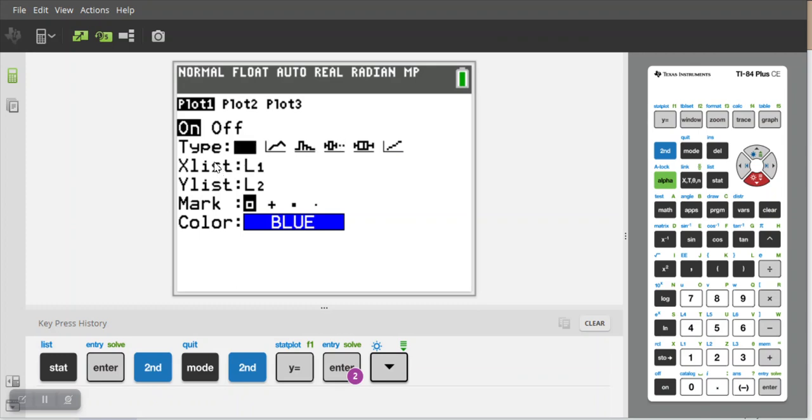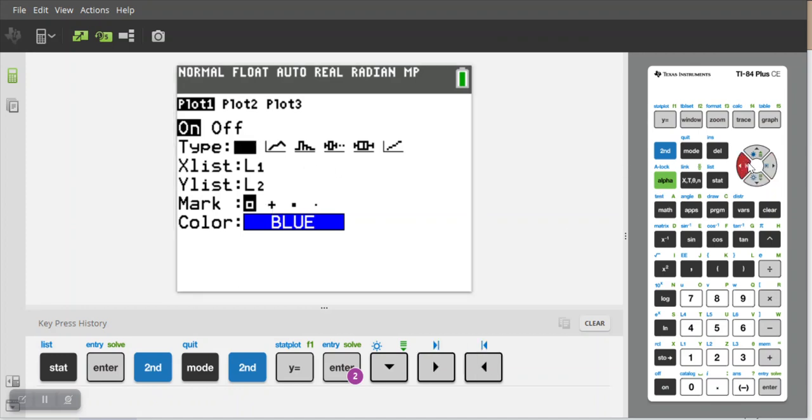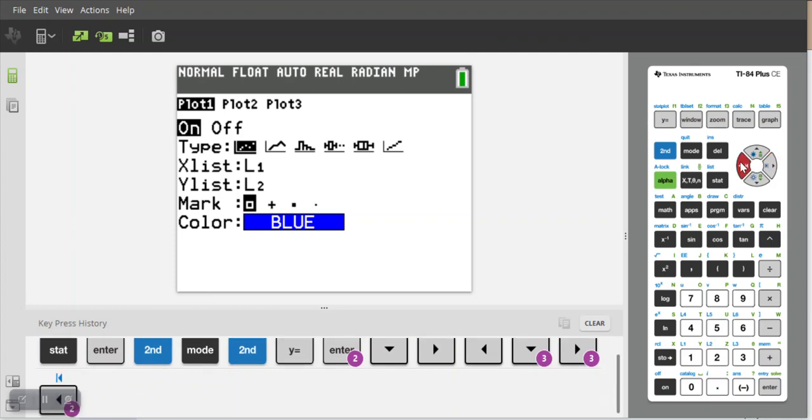The X list will be, if we're going to graph ordered pairs, which list contains our X coordinates, the Y list, which one contains our Y coordinates. In order to distinguish one stat plot from another, we can determine the mark that it will use to graph these points. I can use a little hollow square, a plus sign, or a thick dot, or a thin dot, and then I can change the color of those dots. I'm going to use the pluses just because.